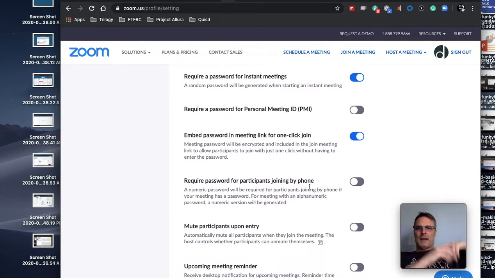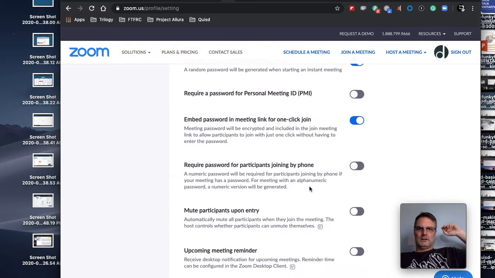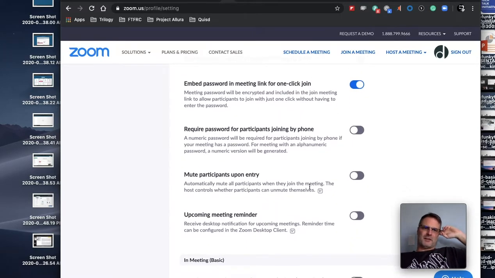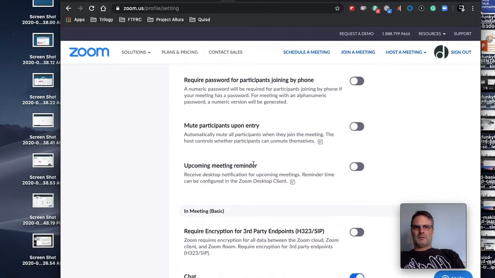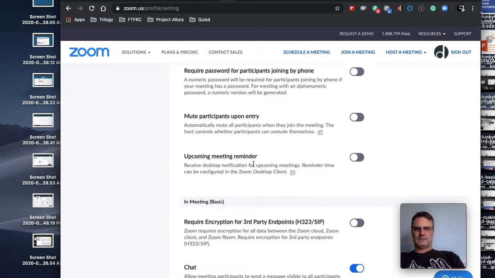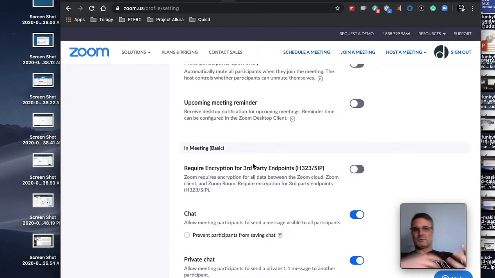Embedding passwords into the meeting allows participants to click just without having to enter the entire password. Yep, that's good. Require passwords for participants joining by phone. No. Mute participants upon entry. I don't know what you want to do there, maybe. Upcoming meeting reminder. Receive desktop notifications for upcoming meetings. That's probably worth turning on for some of you. Mine all, since I'm doing them through Google, I get those Google alerts anyway.